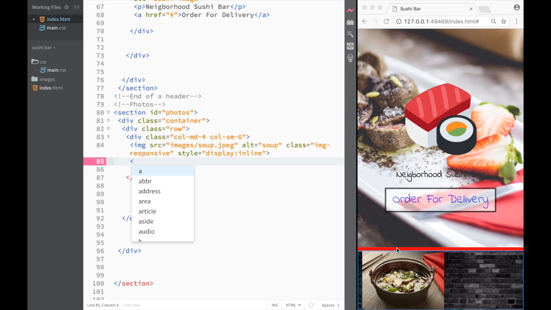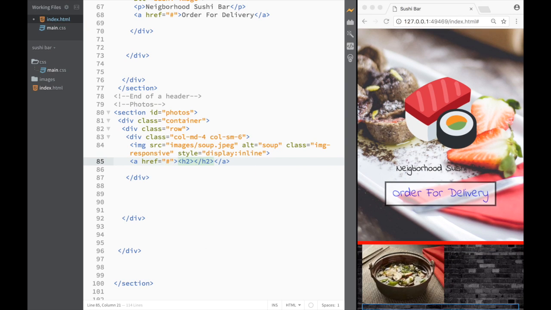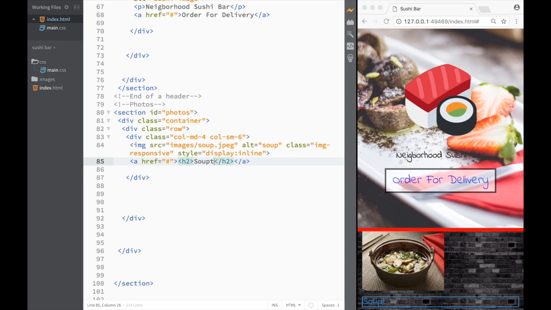However, for the lightbox effect that we're going to be creating, we will need to create this link. So I'm going to create a link over here, and we're not going to add any classes yet. Once we add a lightbox, then we're going to work with this one. But we're going to create a link, and over here we're going to create a heading 2, and within that heading 2 we're going to write soup.